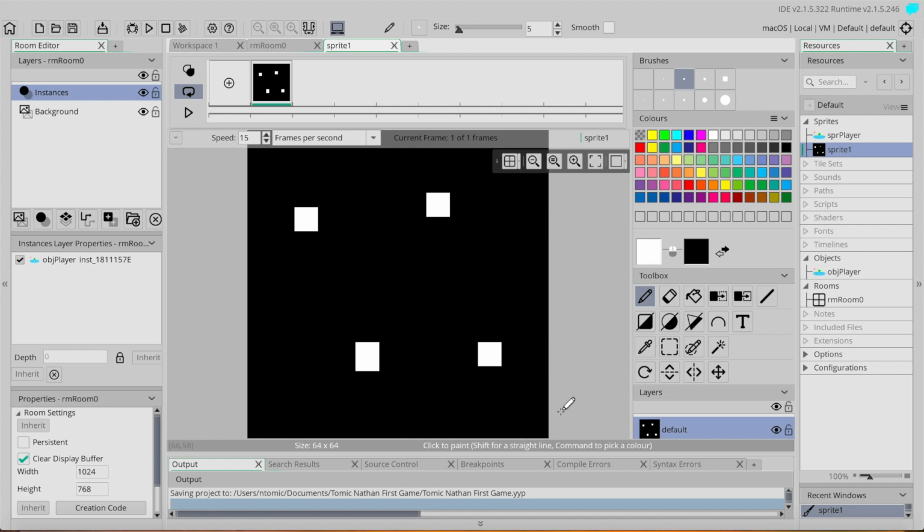Now, some of you might already realize a problem. That problem is that this is a small sprite. We've gone with the default size. We didn't change anything. So at the moment, it's only 64 by 64 pixels. We can see that down here where it says size. And that's going to be very small compared to the size of our room. So that's something we need to take into account. So let's actually go and have a look at that now.